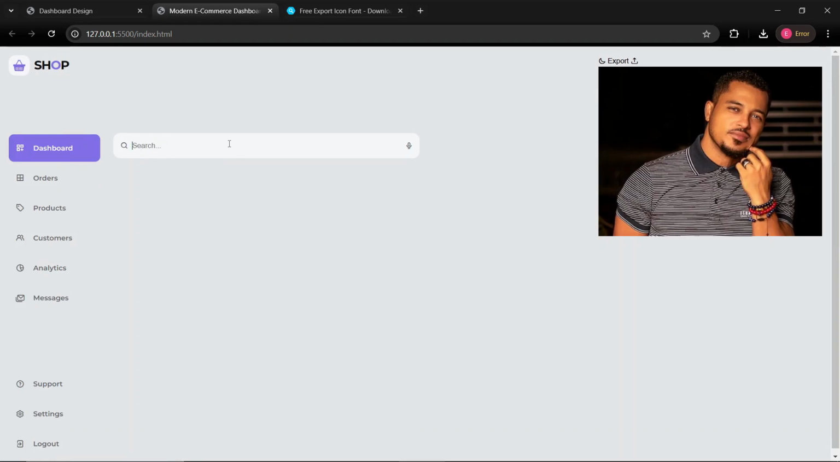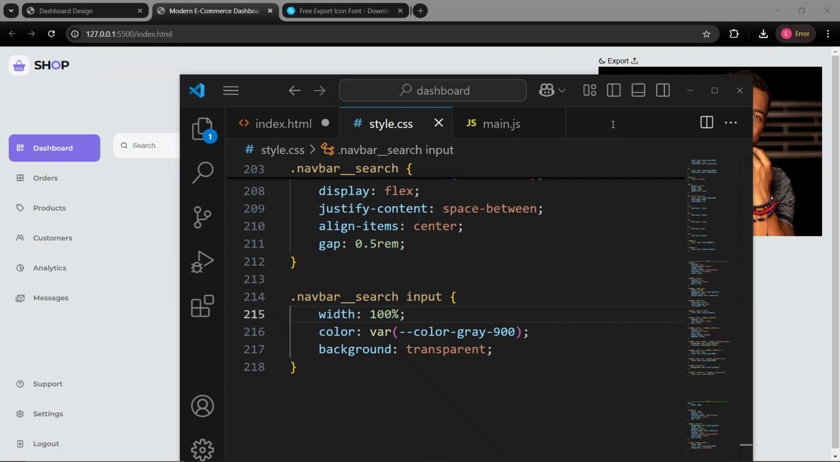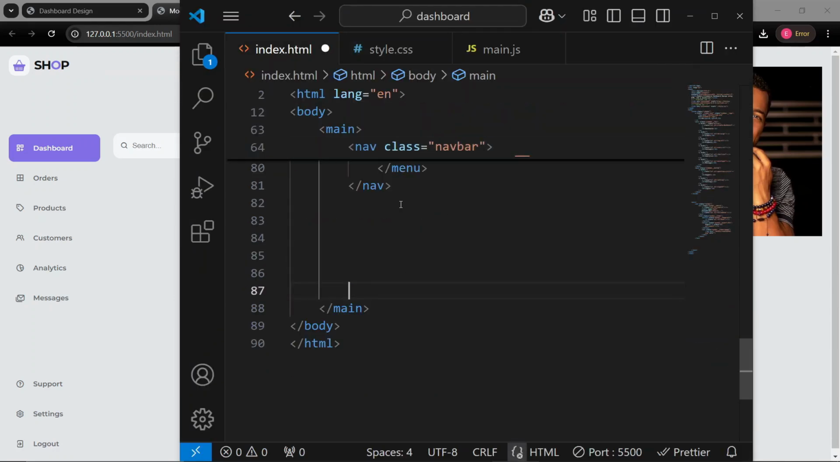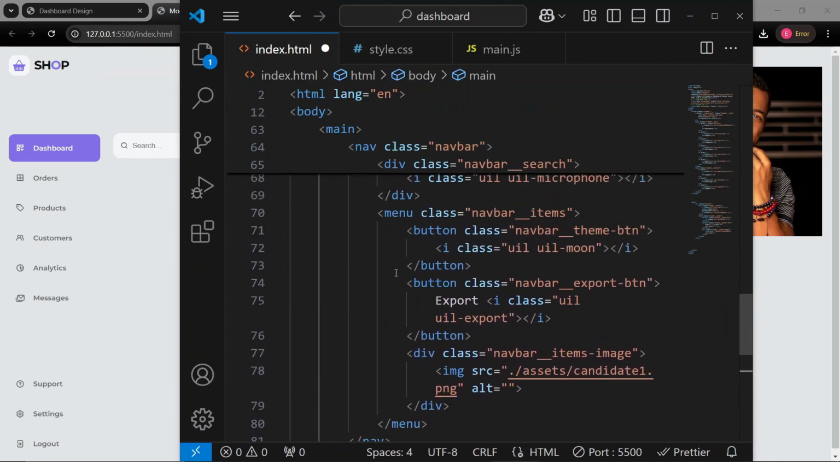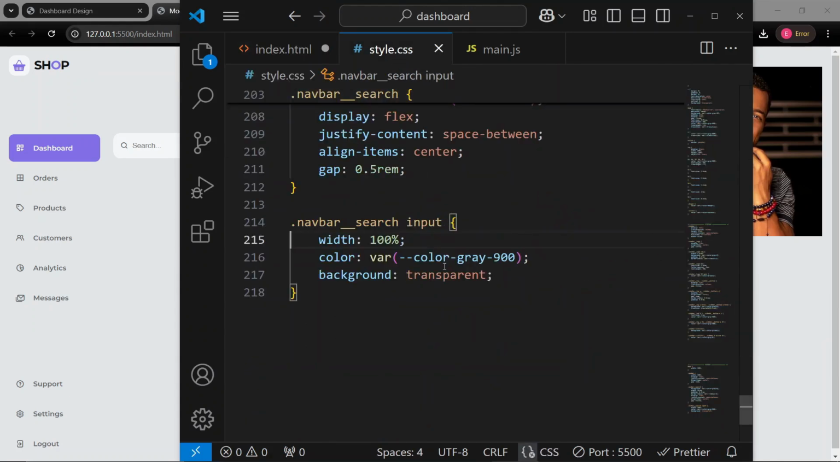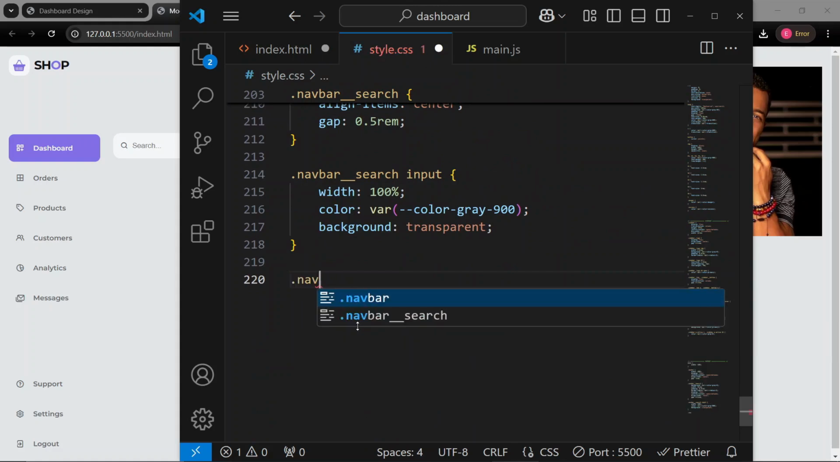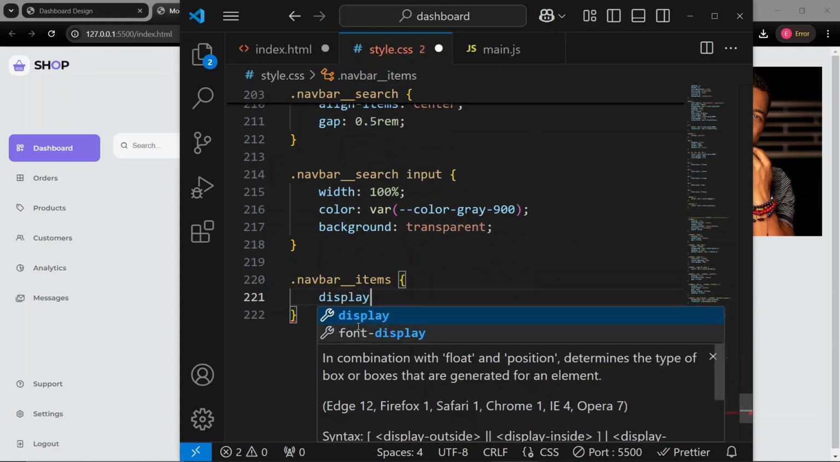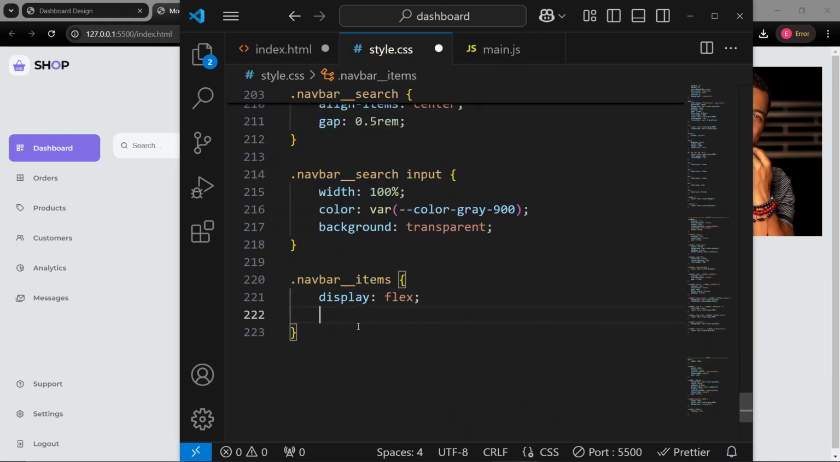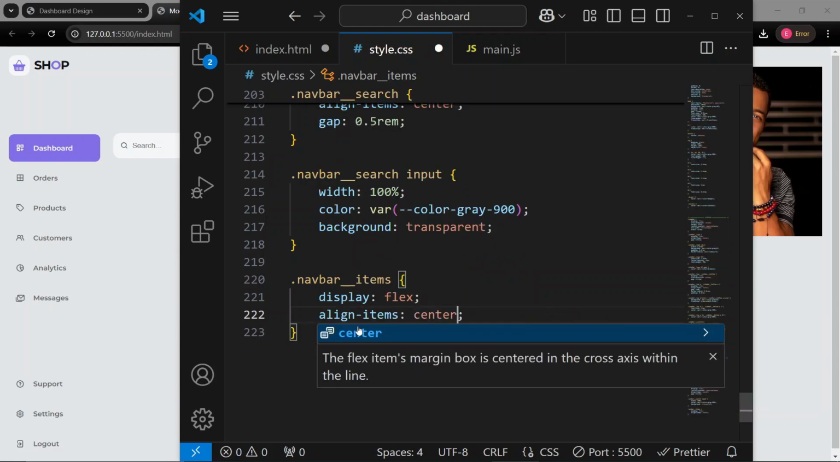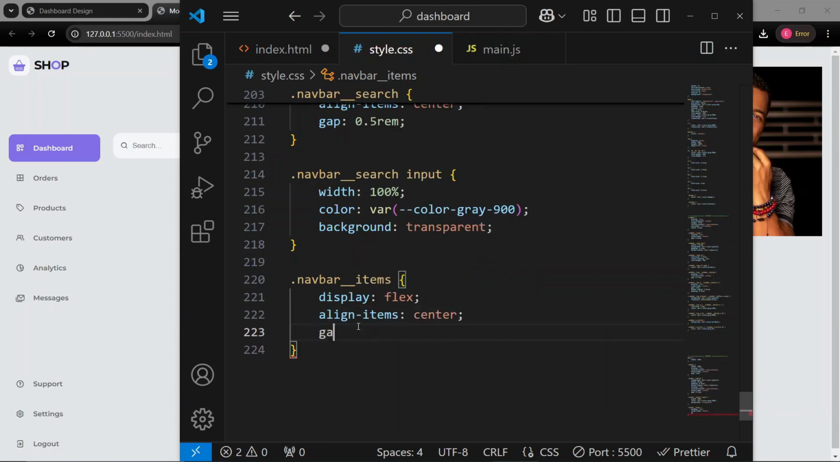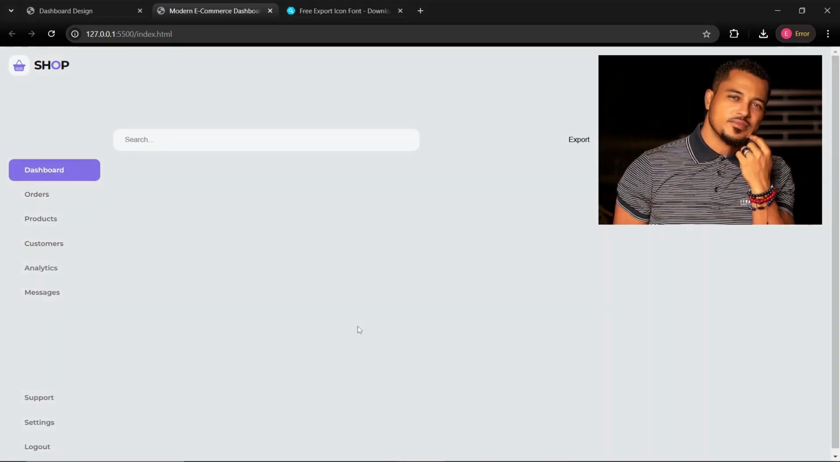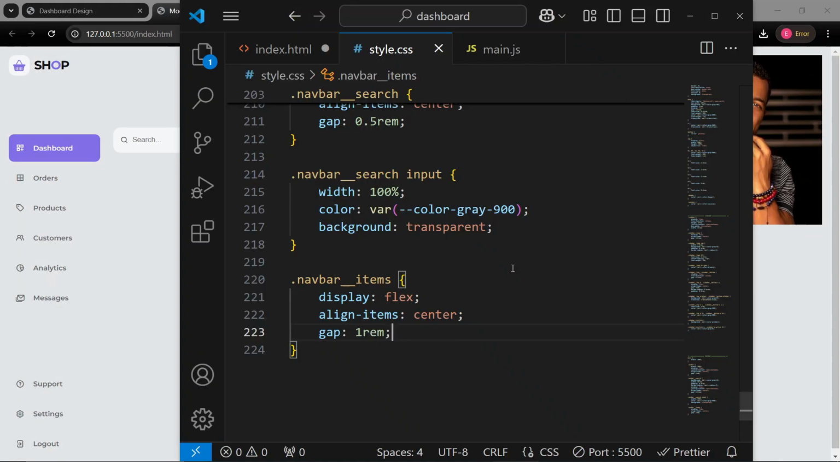Perfect. All right, now let's take care of the right side, which is the navbar, what is it? Navbar items. Yeah, the menu with a class of navbar items. Let's take care of that. So navbar items, I'll display that to be flex, align items to the center, and give it a gap of 1 rem. Okay, so that's what we have so far.